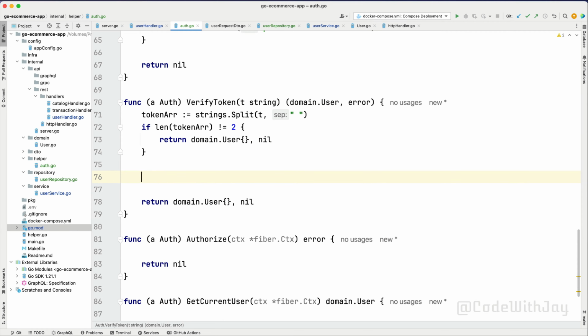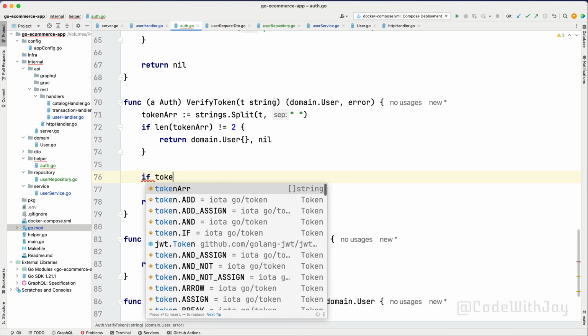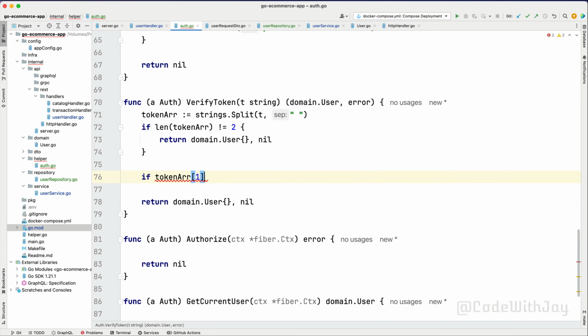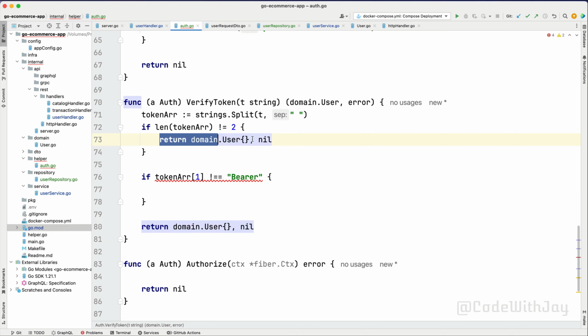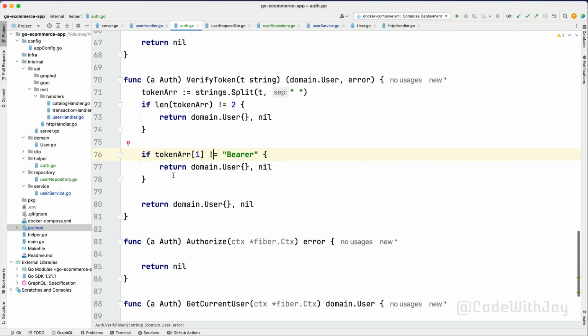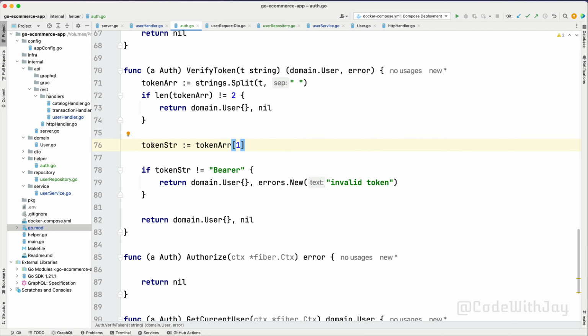And the second part: if the token array's first element is not equal to bearer, then we return again. We return the domain user as an empty user, and we provide some kind of error: invalid token. Cool. Perfect. So now we have our token string here.